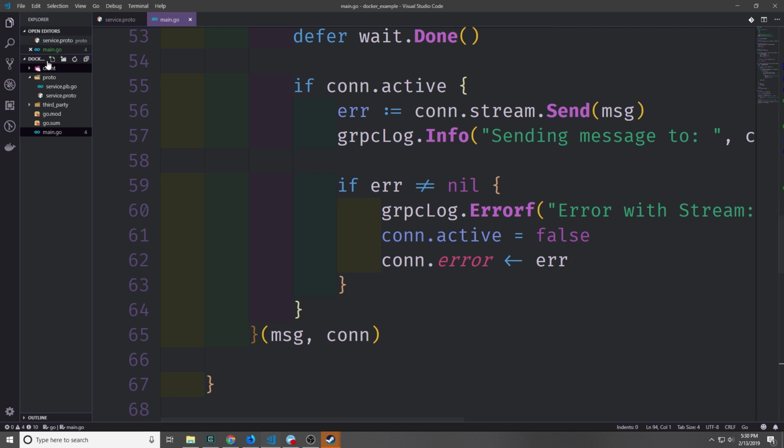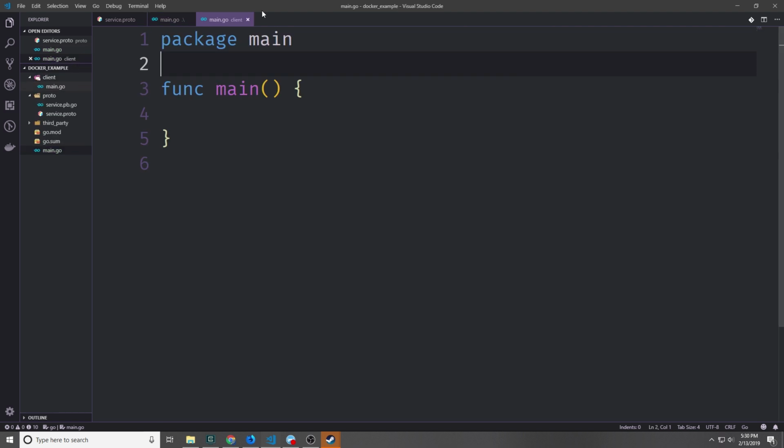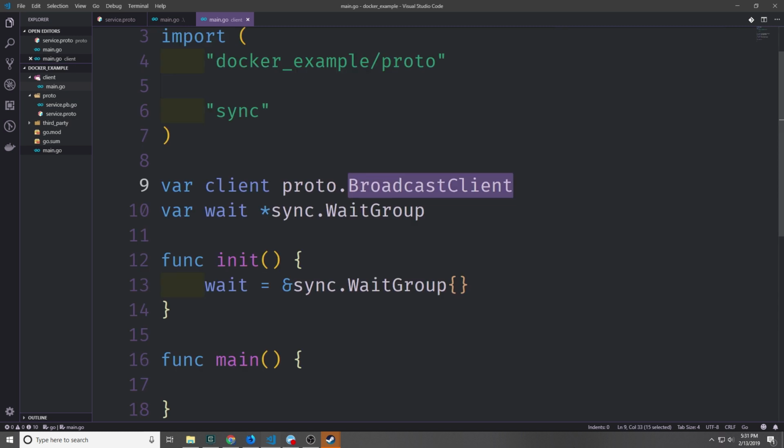So now let's go ahead and create the client. And I'm going to create the client in a folder called client, and I'm just going to create a main.go file here. Again, this file will be package main, and we'll have our main function inside of it so that we can execute it independently of our server. We'll start by creating a global variable for our proto broadcast client, and then we'll set up a wait group, and we'll initialize that wait group using an init function.